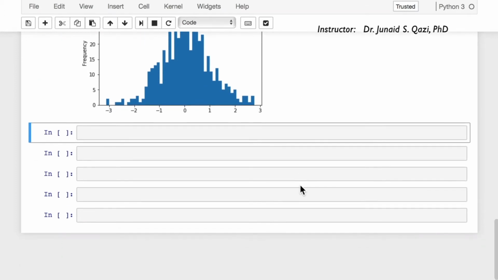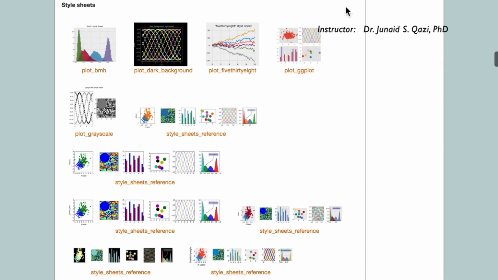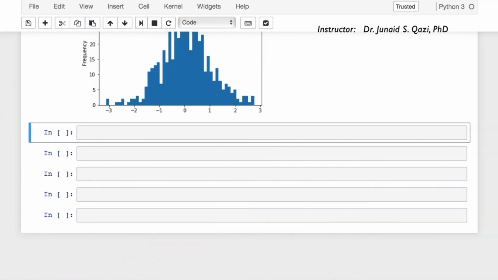So let's move on and start with style sheets. Matplotlib has style sheets. We can use this to make our plots look a little nicer. If you go to the Matplotlib style sheet gallery, you will see they include plot BMH, plot dark background, and plot 538, and a range of other options. Let's try to use a couple of options here.